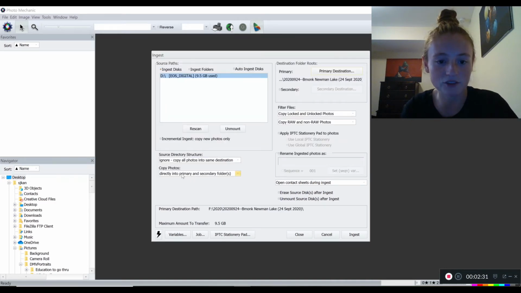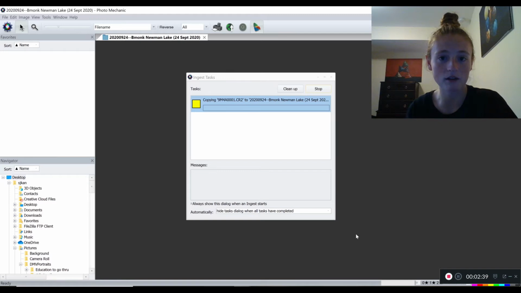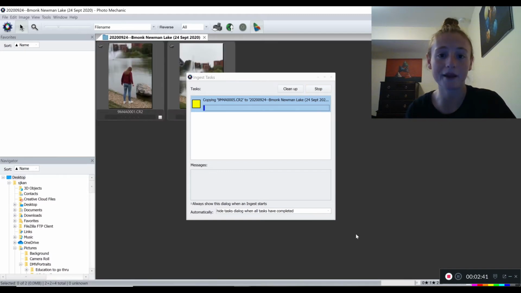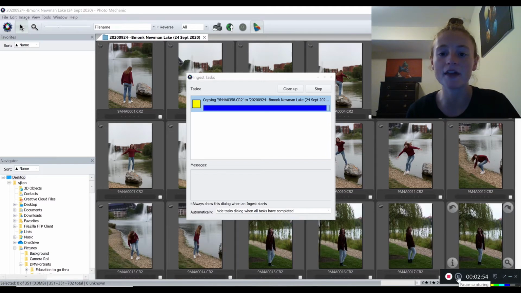And I have directly into primary and secondary folders, so when I click ingest, what's going to happen is it is putting all of the raw files on my card reader onto my external hard drive right where I put them. So this is going to take a few minutes depending on how many photos you have, but you can see them already starting to show up. Okay, that is just about finished. It took literally 4 minutes.